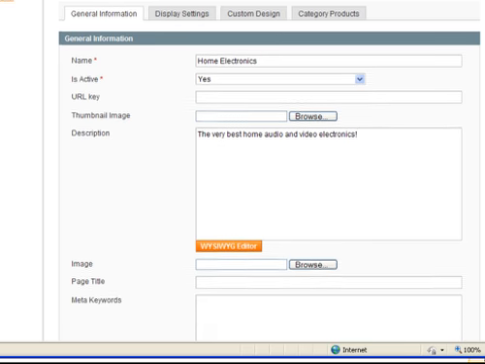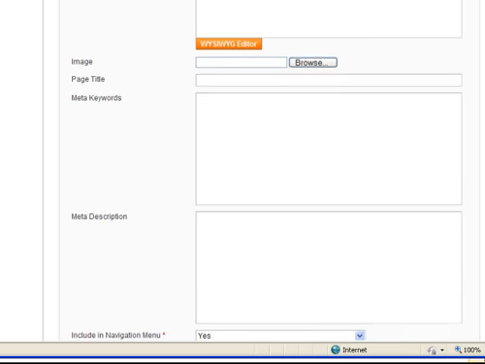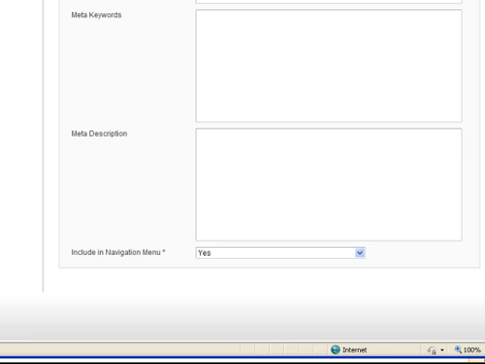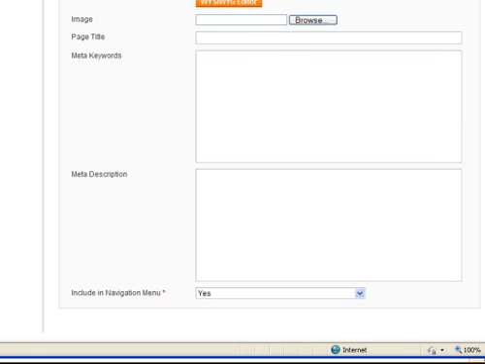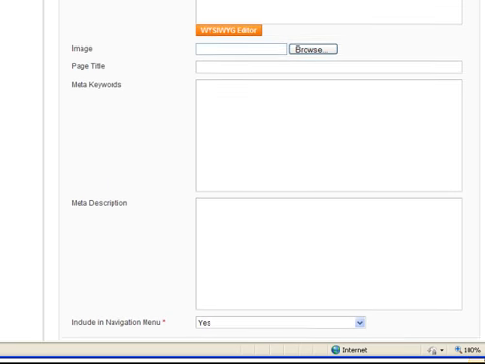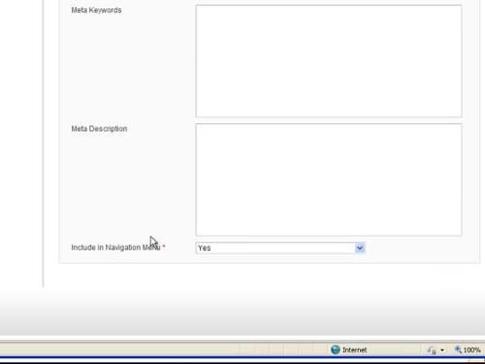Then I slide on down. Again, I can put in meta keywords and meta description, things that are useful when it comes to SEO, but not important at this time. And down here at the bottom, including navigation menu, it's already checked yes. So now I'm ready to save it.